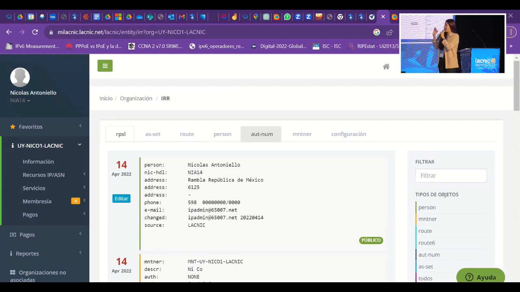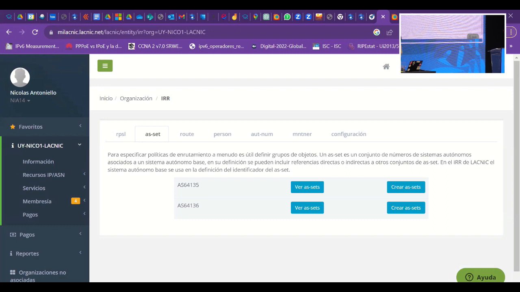We have the person records, aut-num, and maintainer, which are automatically generated in the IRR based on the information they have in the WHOIS. And then we have the AS-SET record, which is the one that has to be created so that we can see how this should be created. So there we enter the part on AS-SET. There you will see we have generated two AS-SETs, which were generated from LACNOG as LACNOG.